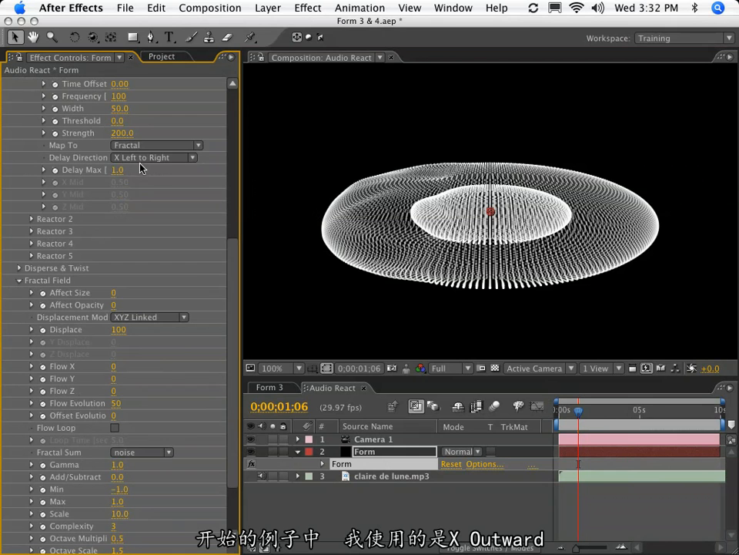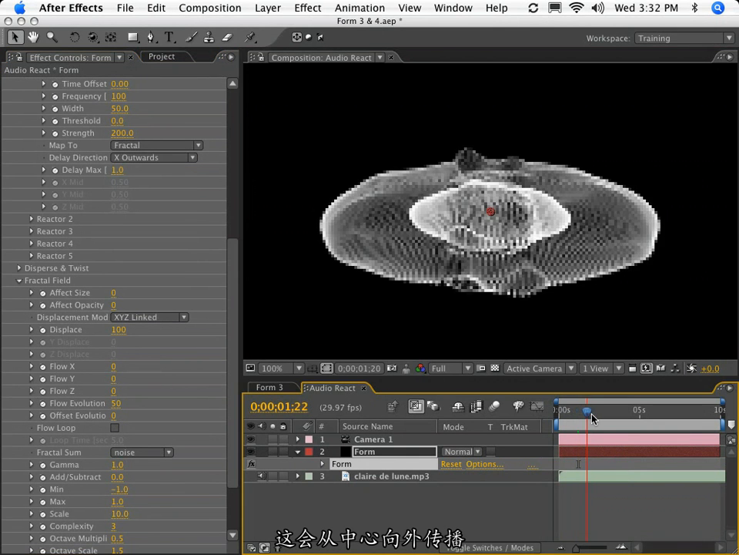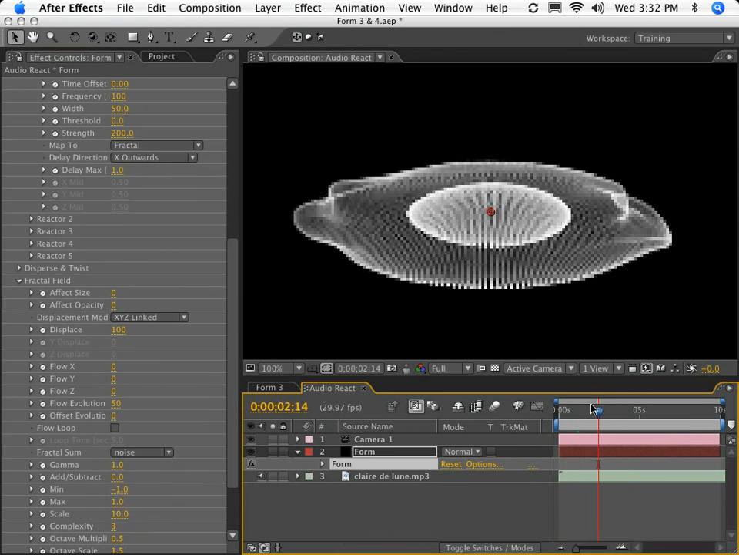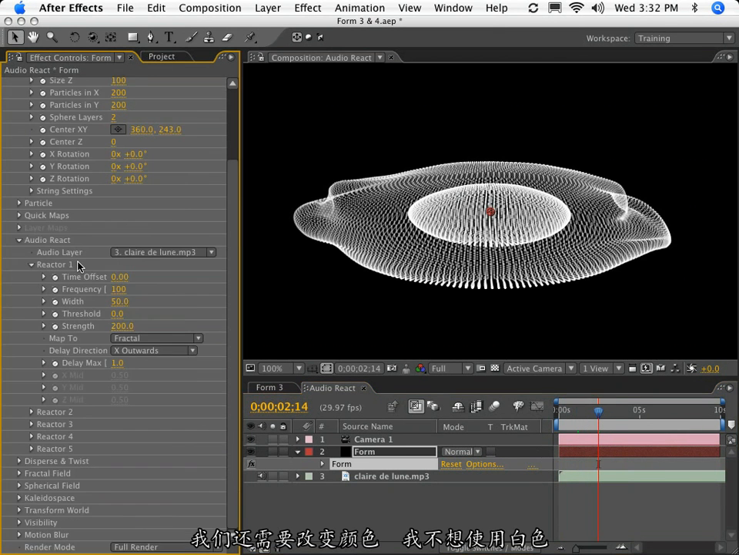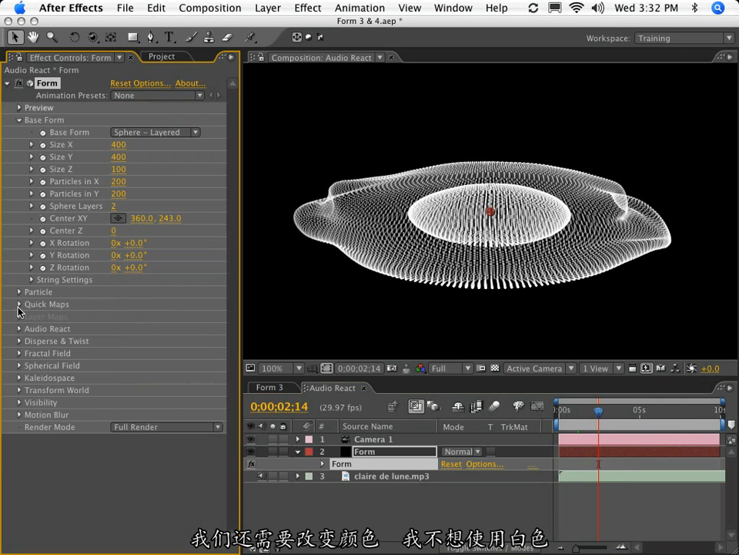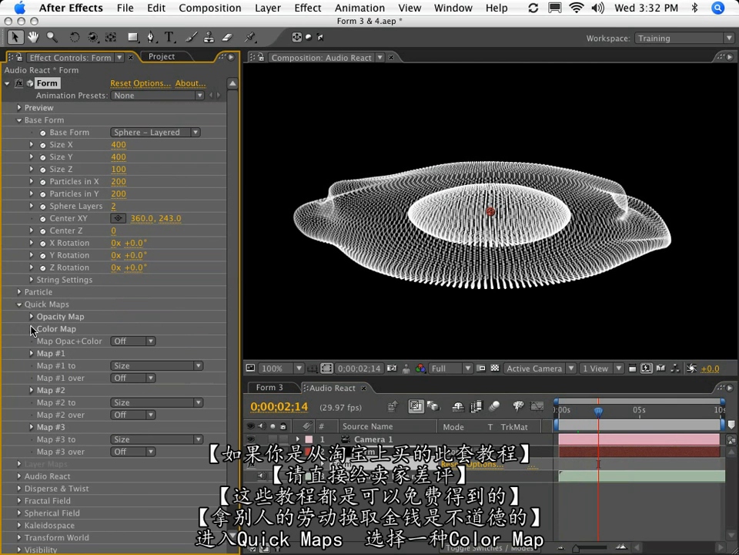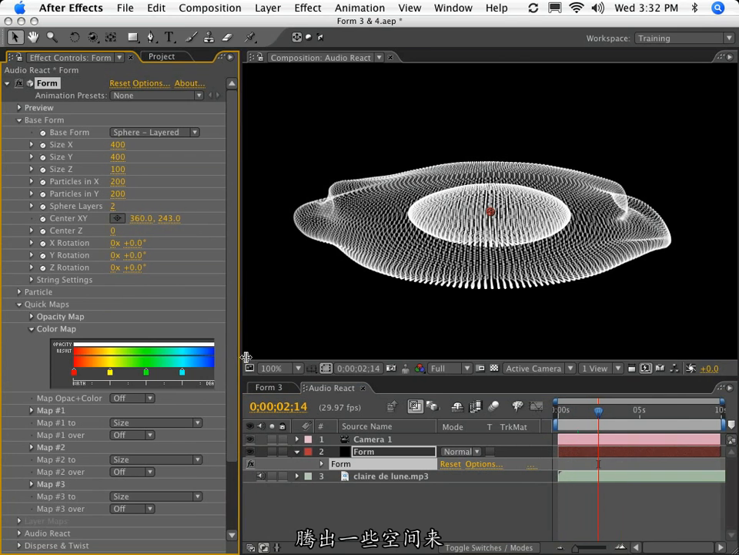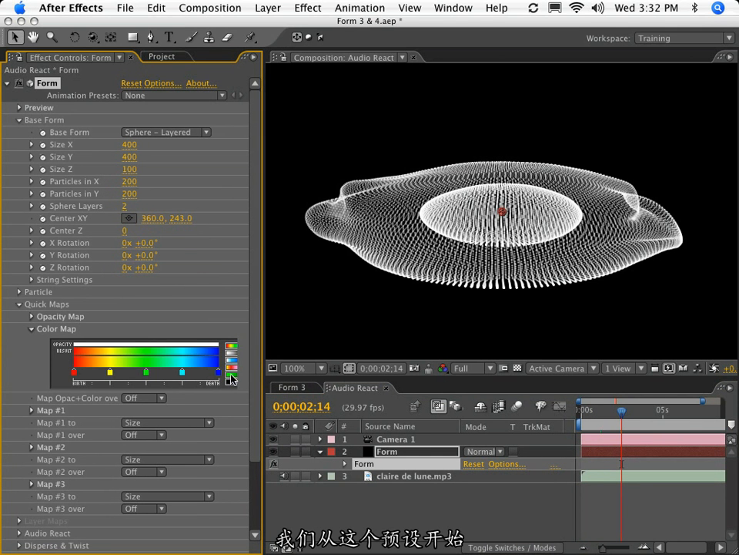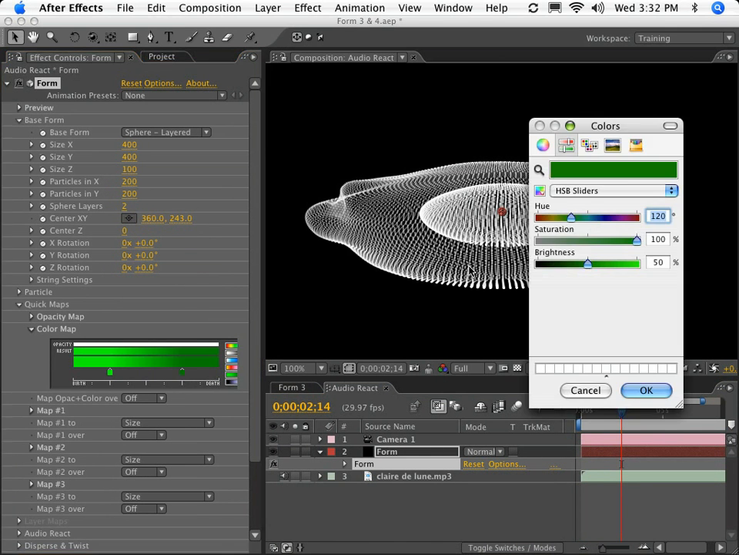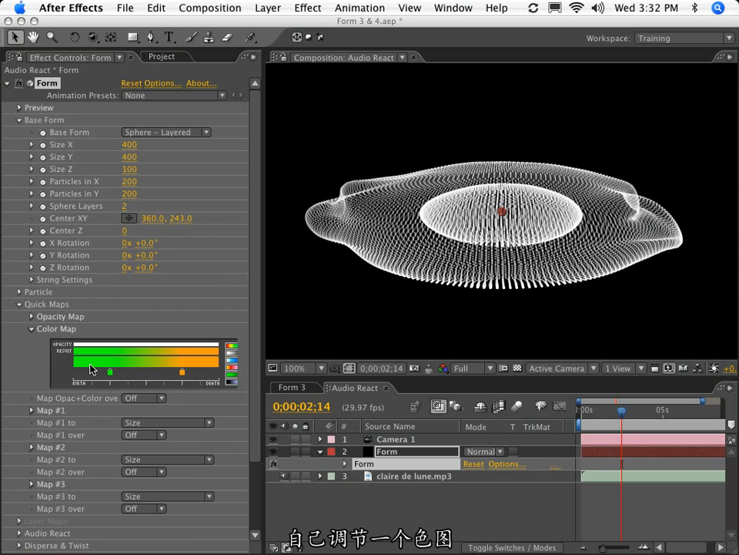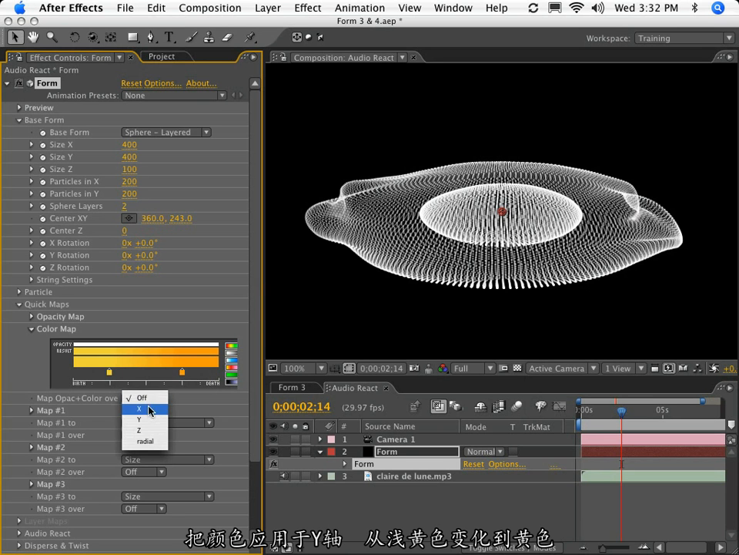Now in the example I showed you at the beginning, I was actually using X outwards, which is going to start in the center and radiate out from the center, which I think looks really cool. Now we also need to change the color of this because I'm not really happy with the white that we're using. So I'm going to go into the quick maps, select a color map, and I need to get myself a little more room here. Let's start with this preset right here and create a quick map for us to use. Now I'm going to apply this color map to the y-axis of our image. So it's going to start with that lighter yellow and move down.